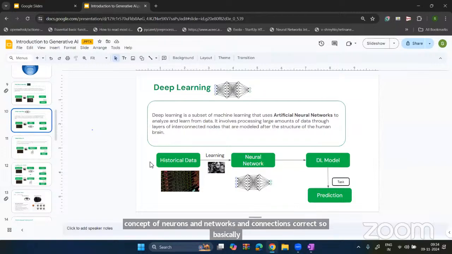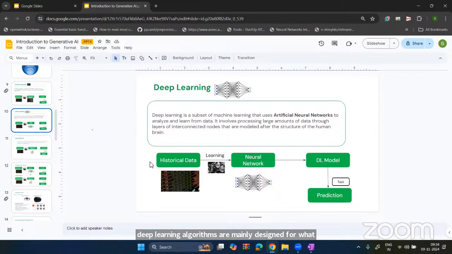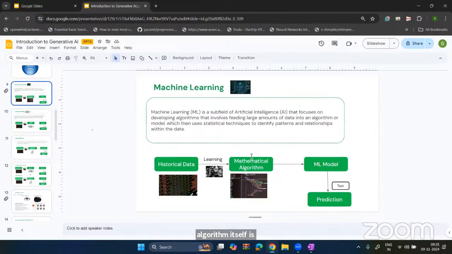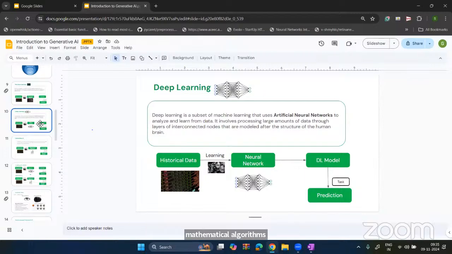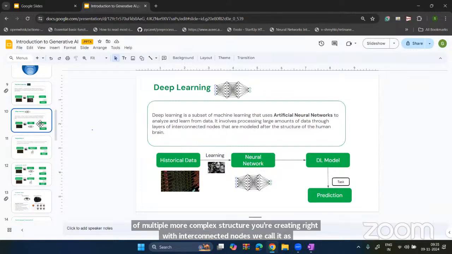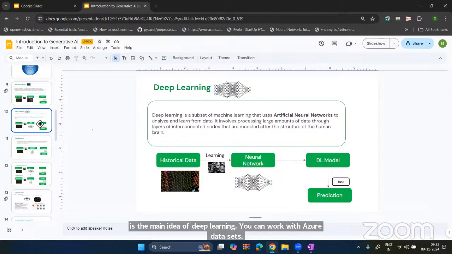And moreover, the deep learning algorithms are mainly designed for what? For complex patterns, for complex data, because the algorithm itself is complex. Because in machine learning, when you're applying a mathematical algorithm, it will be one simple mathematical algorithm. But here you'll be applying multiple mathematical algorithms, a group of them, a more complex structure with interconnected nodes, as we call it. Yes, obviously. With deep learning, we can work with larger and larger data sets. That is the main idea of deep learning. You can work with larger data sets, complex use cases, complex problems, complex data, complex data structures.